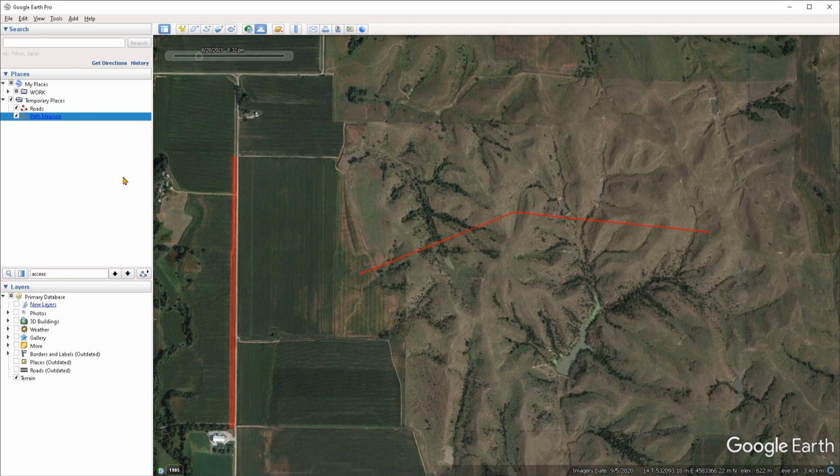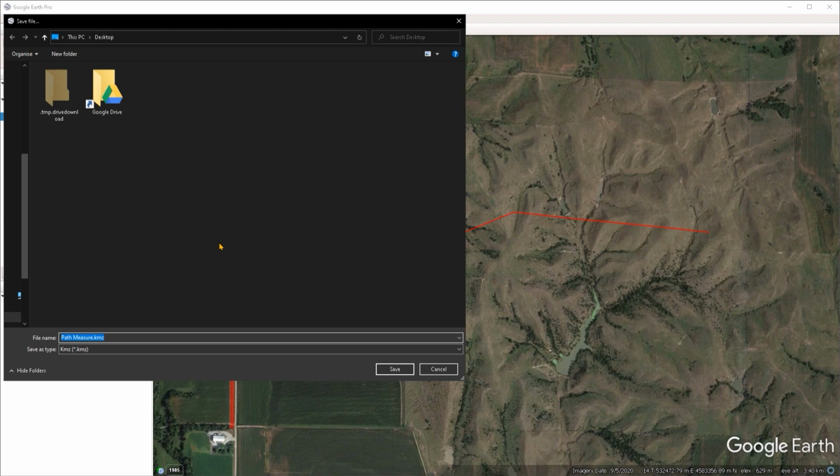Now, if you want to save out this path so that you can share it with somebody else, including any information that you have attached to it, such as descriptions or images, you can right-click on it, either under the list of places or directly in the viewport, and then go under Save Place As. Then you can navigate to a location on your hard drive where you want to save it out to, and you can give it a file name, and then you can choose one of 2 file formats, either KMZ or KML.